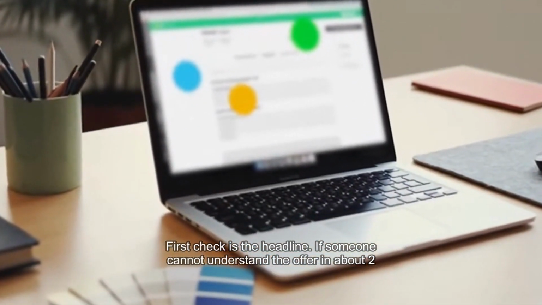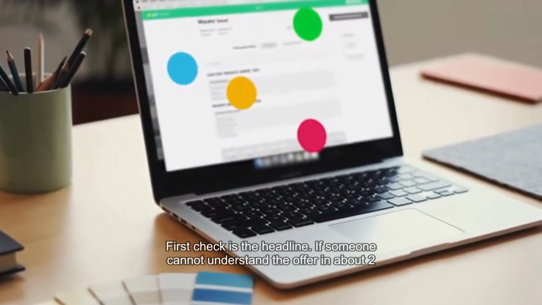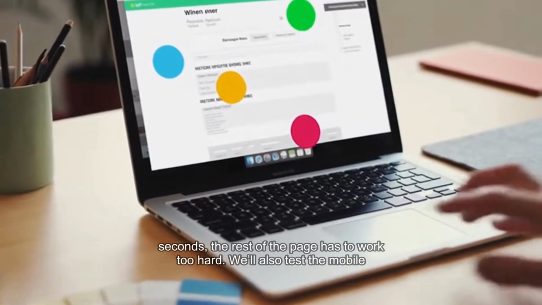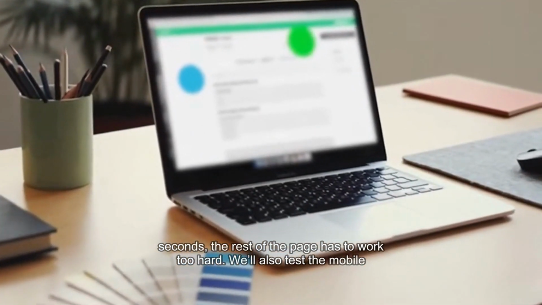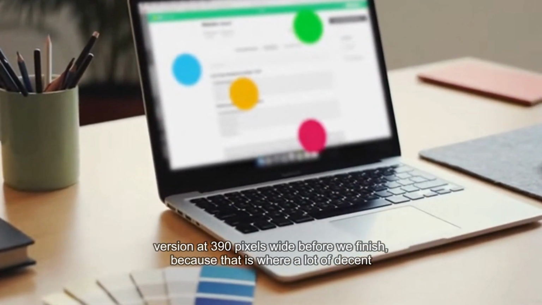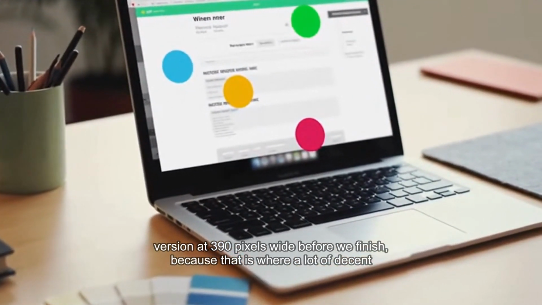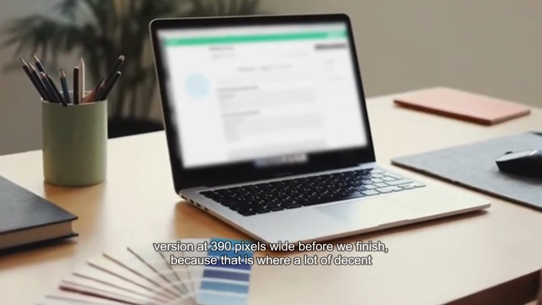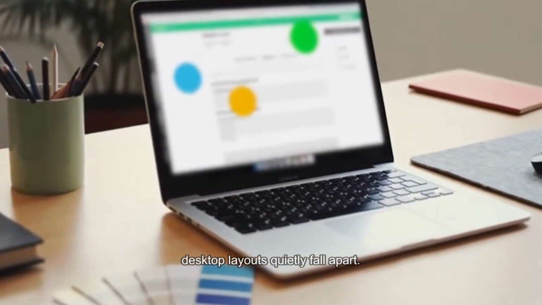First check is the headline. If someone cannot understand the offer in about 2 seconds, the rest of the page has to work too hard. We'll also test the mobile version at 390 pixels wide before we finish, because that is where a lot of decent desktop layouts quietly fall apart.